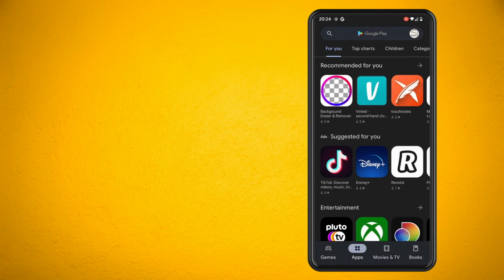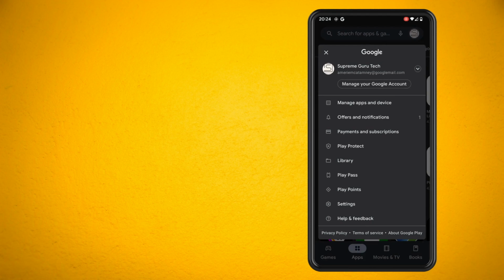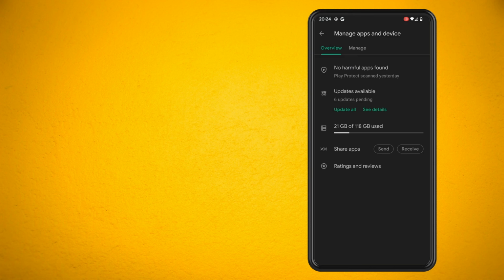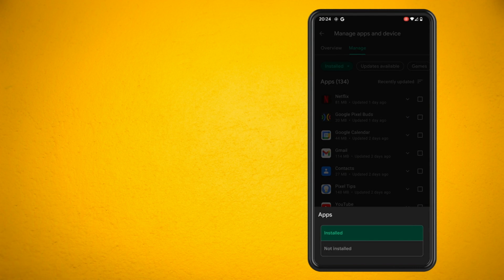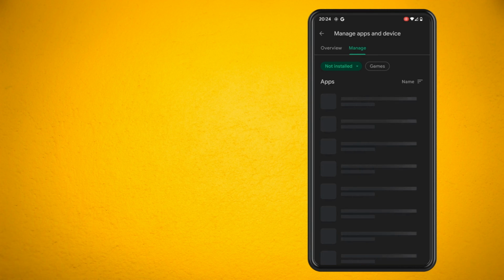Go into Google Play Store and tap on the profile picture in the top right hand corner. Then tap on Manage Apps and Device, and then tap on Manage. Now where it says installed, tap on this and select not installed. This will show you the apps that you have downloaded in the past.